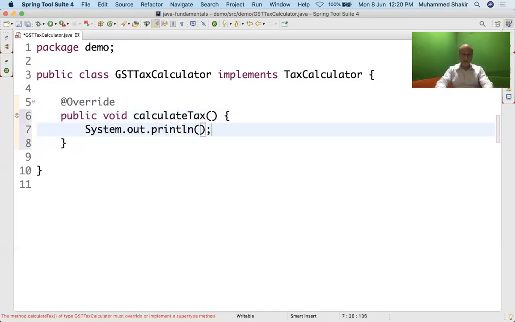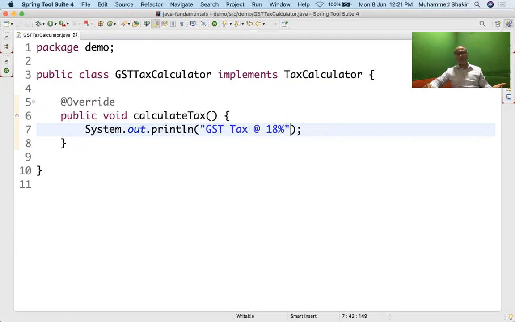And here I write System.out.println. I'm just hard coding GST tax at the rate of 18% on whatever. I'm just leaving it as this. So this is the implementation.